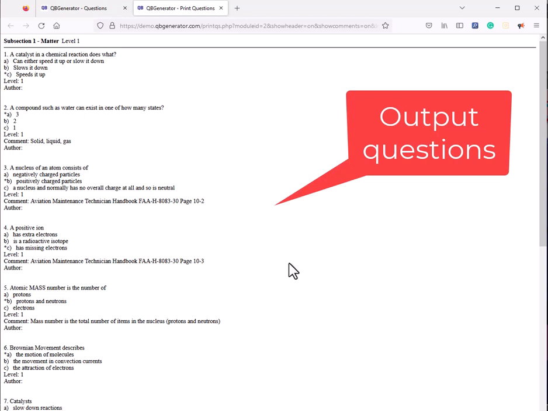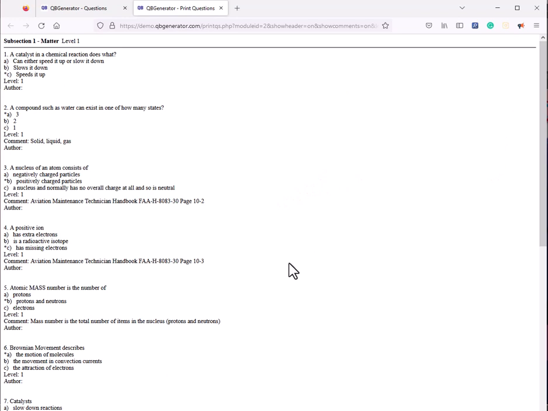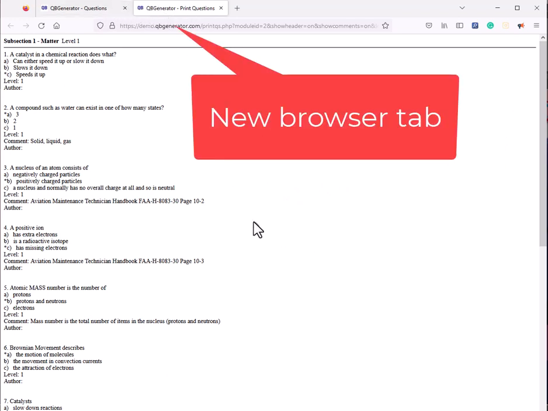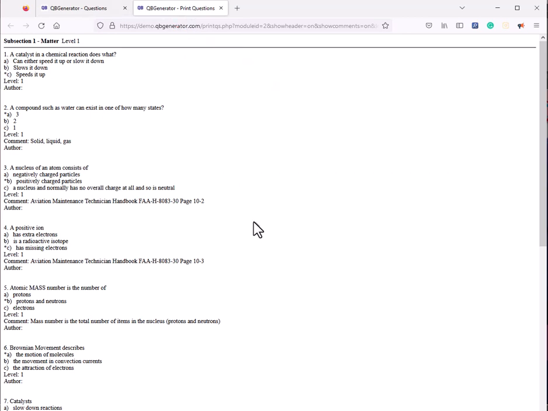Notice that the page output is a new browser tab, so you can switch back to the administration page without closing your questions output page. You can select the print tool on your browser and print the questions to hard copy or PDF if you have a PDF printer software installed.